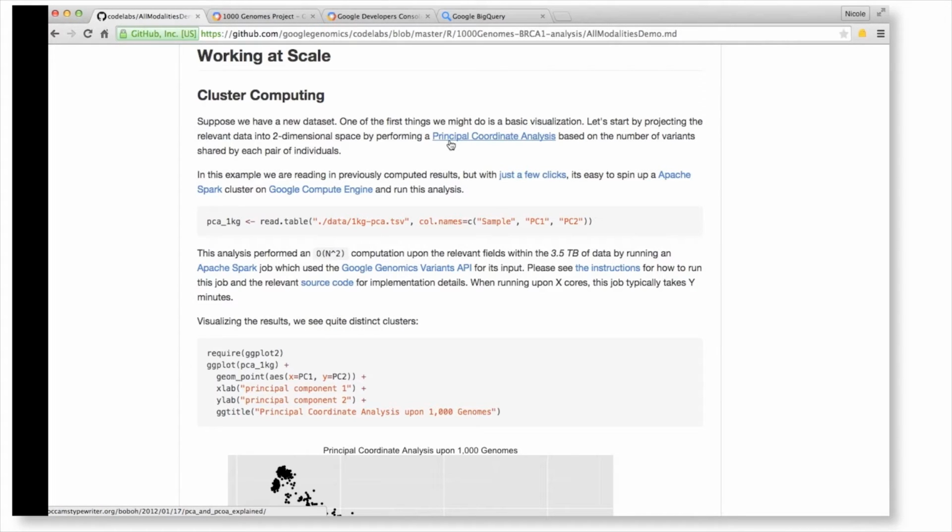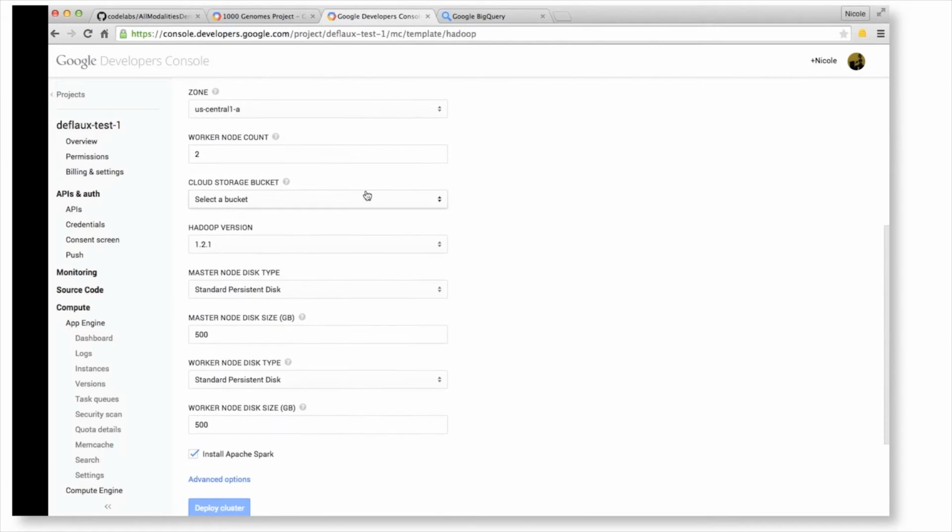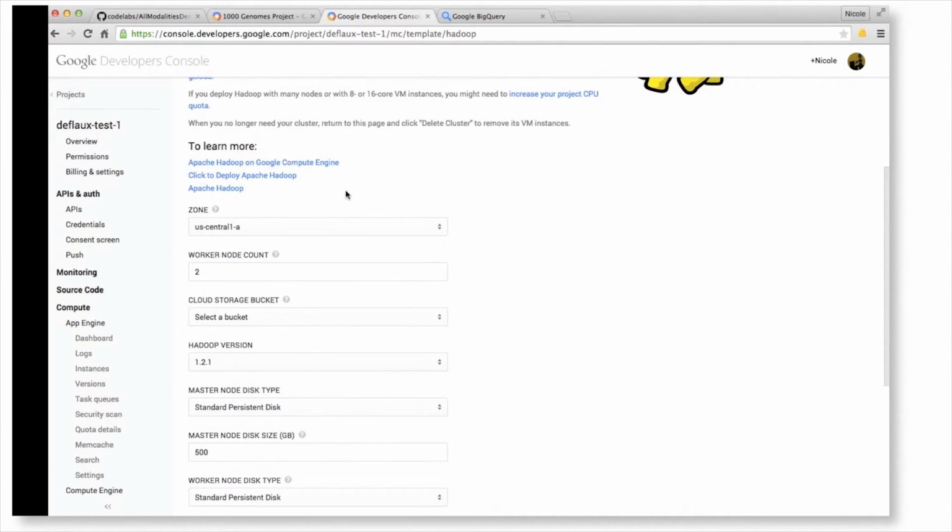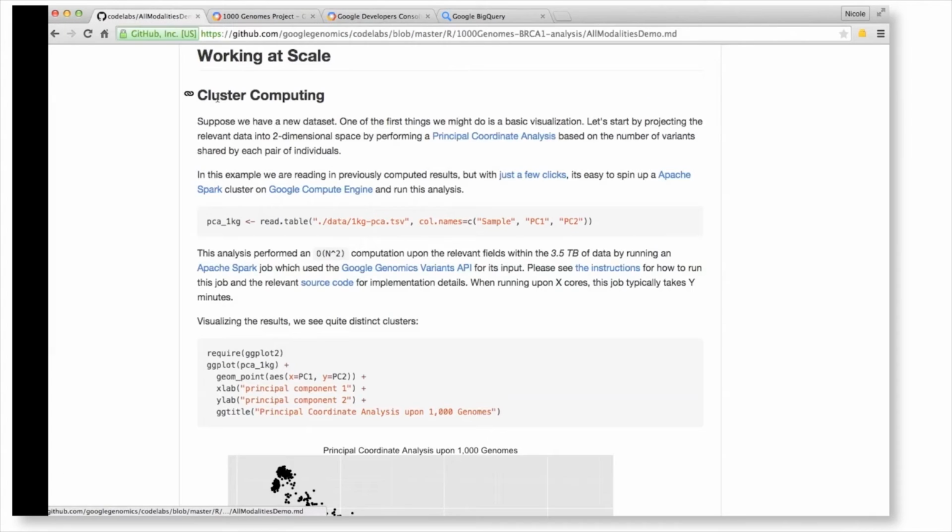Let's start by projecting the relevant data into two-dimensional space by performing a principal coordinate analysis. This is an n-squared analysis where we count the number of variants shared by each pair of individuals, create a similarity matrix from the data, center it, scale it, and compute the first two principal components for each individual. With just a few clicks, it's easy to spin up an Apache Spark cluster on Google Compute Engine and run this analysis. But we're not going to do that today. See the Spark Codelab video for more details as to how to run this on many machines in parallel to get the analysis done quickly.